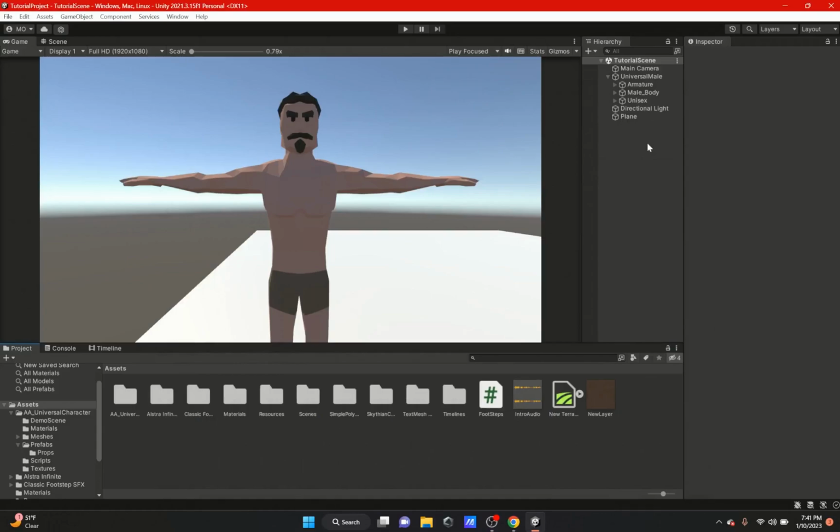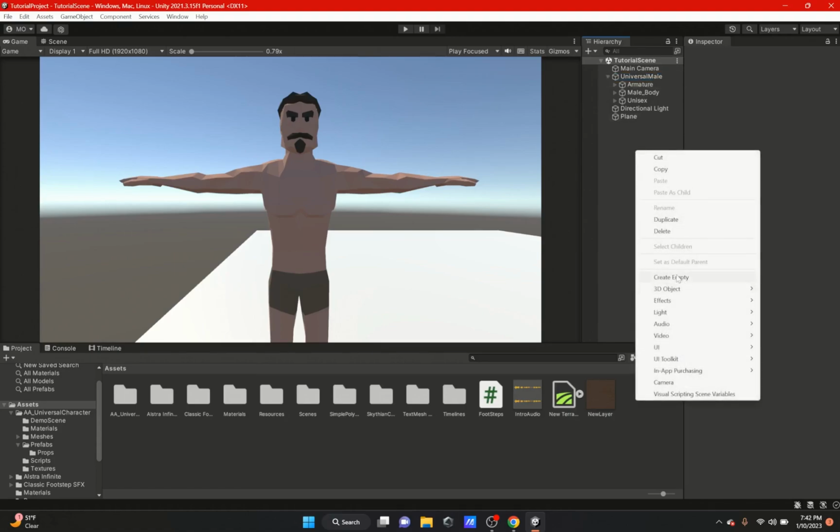Hello everybody, in this video I'm going to show you guys how to change the material in game instead of the mesh using the skinned mesh renderer still. Now a viewer wanted me to show you how to do that, so that's what I'm going to do in this video.